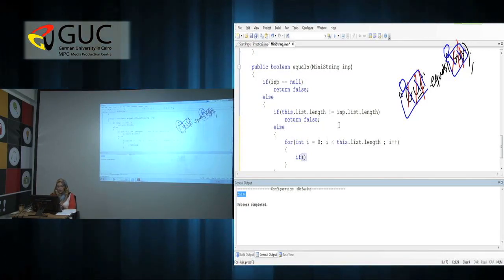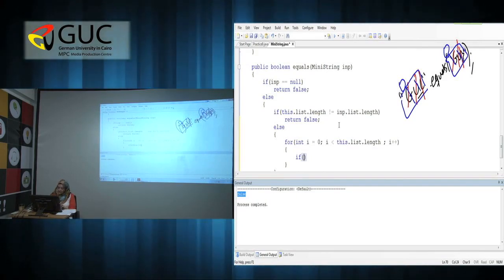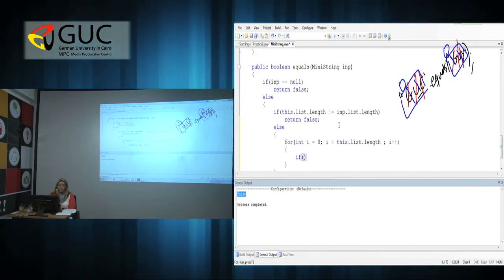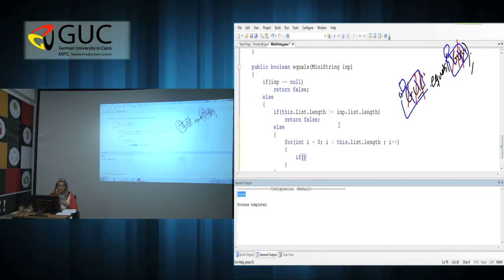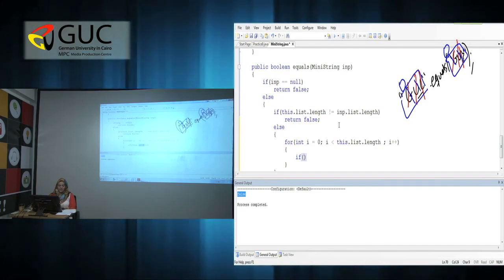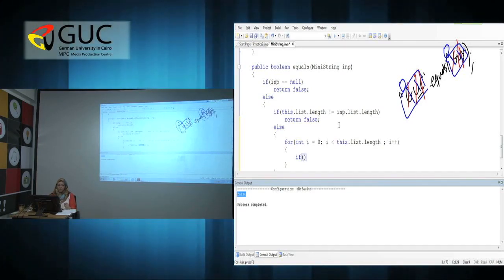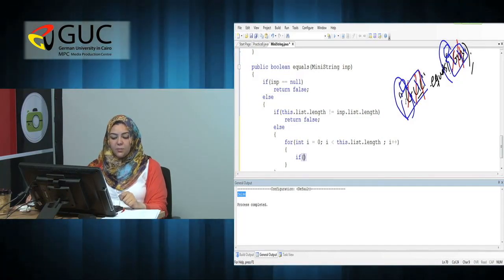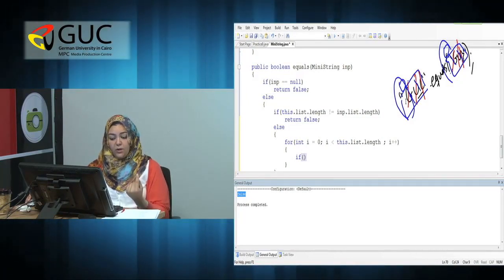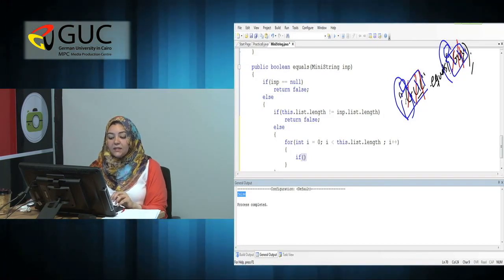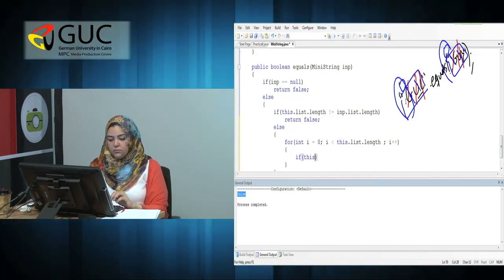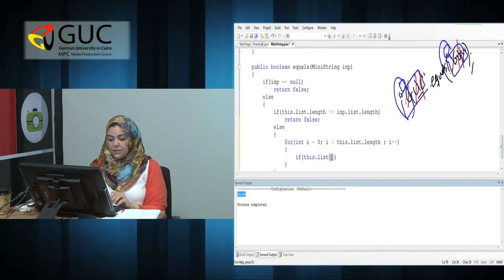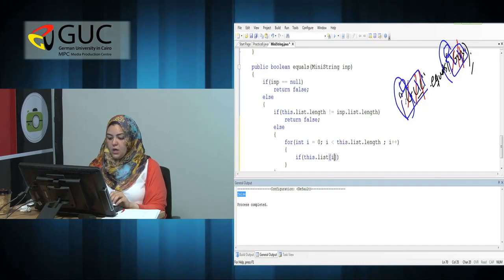this dot list of I, this means what? This means that this is my main string dot list, go access its instance variable, which is a list, or it's an array, and access cell number 0, which is at the beginning it's 0, and if they are not equal to what? To the input dot list of I, this means what?